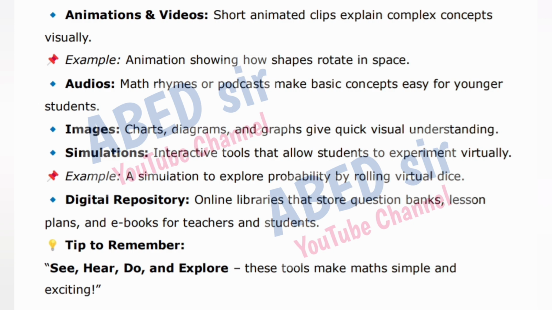Animations and videos, short animated clips explain complex concepts visually. Example: animation showing how shapes rotate in space. Audios, math rhymes or podcasts make basic concepts easy for younger students. Images, charts, diagrams, and graphs give quick visual understanding. Simulations, interactive tools that allow students to experiment virtually. Example: a simulation to explore probability by rolling virtual dice.